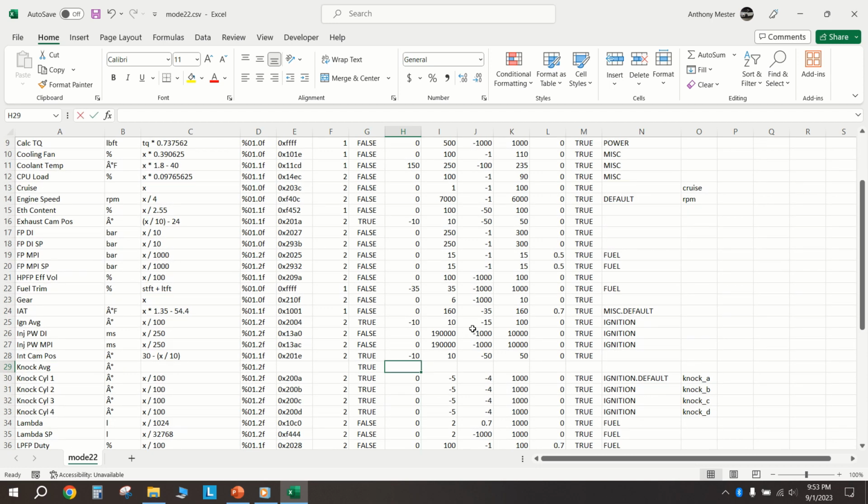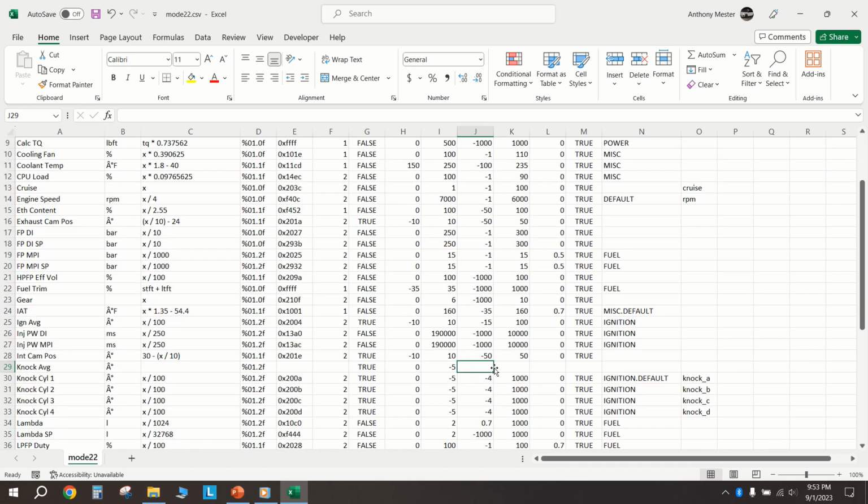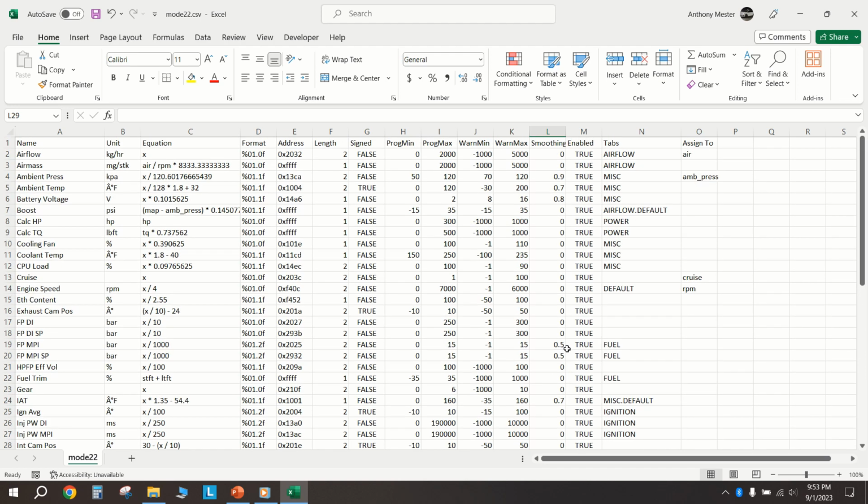But we will set our gauge minimum and maximum. We'll put zero and minus 5 degrees for the gauge readings. And then as far as the warnings go, let's have it warn us when NOC average, that means the average of all four cylinders, is anything worse than negative 3 degrees. And NOC never goes positive, so we'll just plug in 1,000, which is just like the other four PIDs.